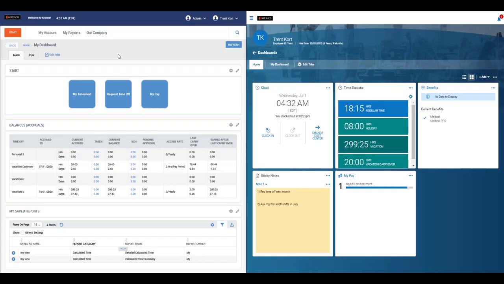We are viewing the classic UI on the left, and on the right we have the new home screen in what's called the new user experience, which is also known as the new UX, the new user interface, or the new UI. On the classic view on the left, our employee Trent has menus at the top to navigate the system. To make things easier, he also has some start buttons, but these are menu shortcuts. They take him directly to his time card, allow him to request time off, or see his pay information. He can also see his accrual balances and even has some saved reports.